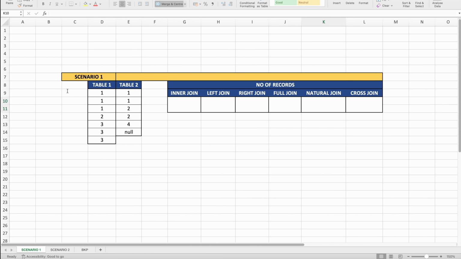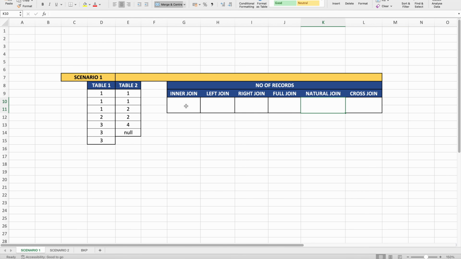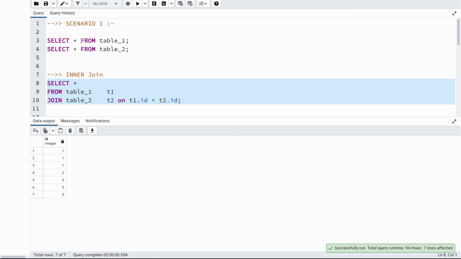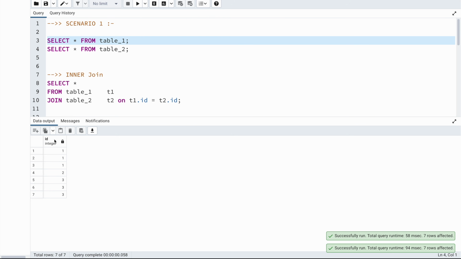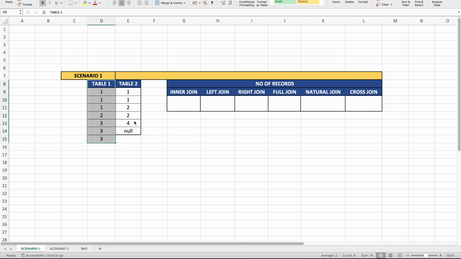Okay, so straight away let's start with the first one, that is inner join. Now what exactly is an inner join? Inner join will always fetch the matching records. In the two tables that I have, both tables only have one column. I'm going to call this column an ID column. I have created the tables with the same ID column. So when I'm doing an inner join, I can join these two tables only by using these two columns, right?